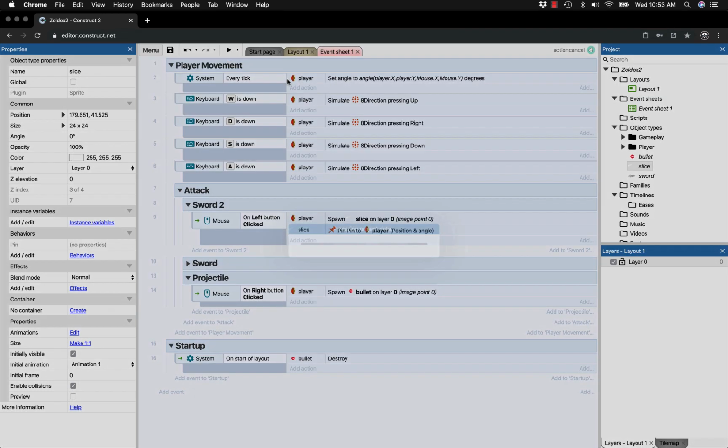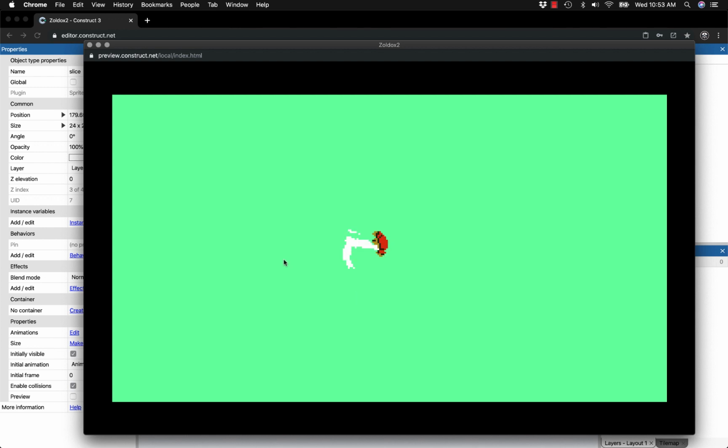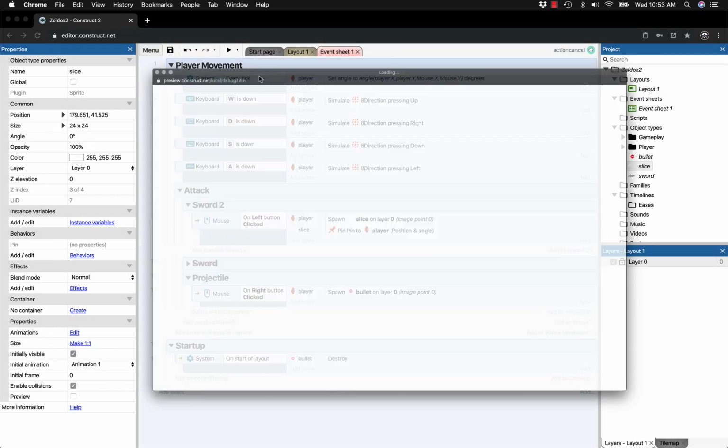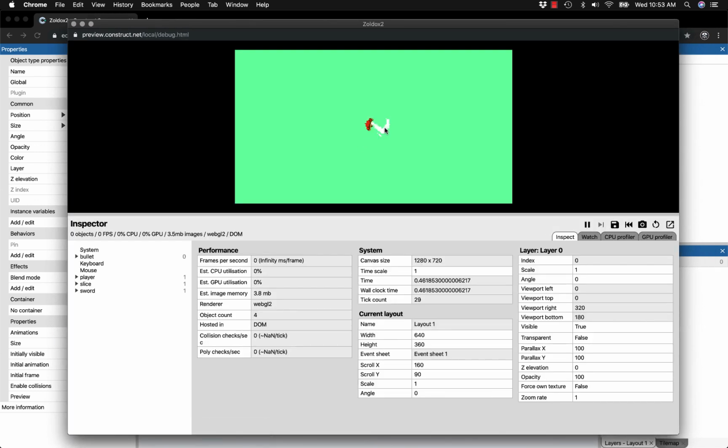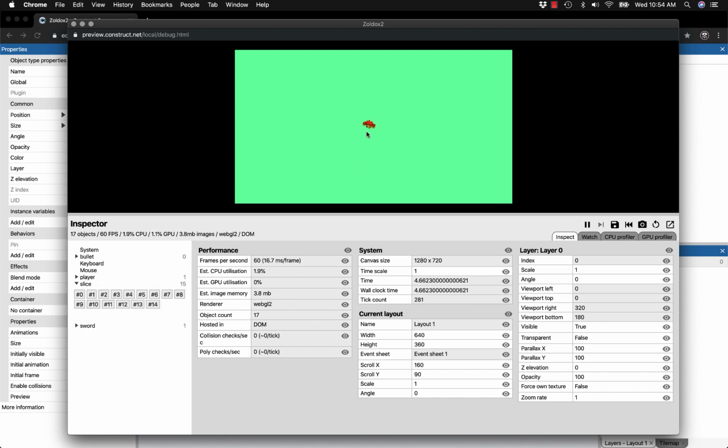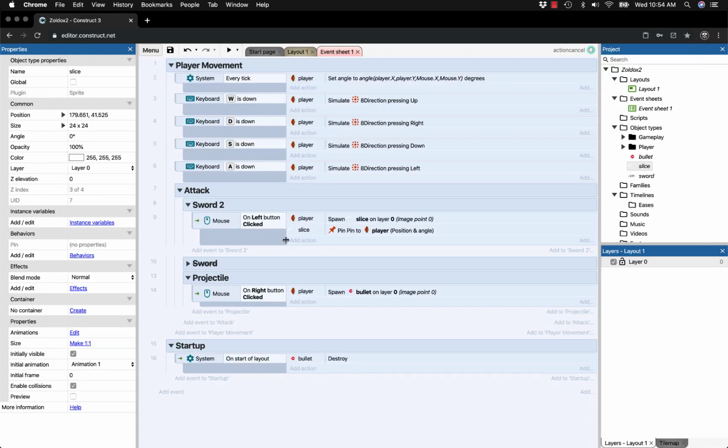Now, there's other things we want to do. You can see that the sword does disappear when it's over, but there's actually a bunch of instances of it. If we go to debug layout, we'll see that every time I click, it creates a new slice, and it doesn't disappear. There's 14 of them now, and now there's 20. Now there's 30 of them. So we don't want that. We want it to destroy again.